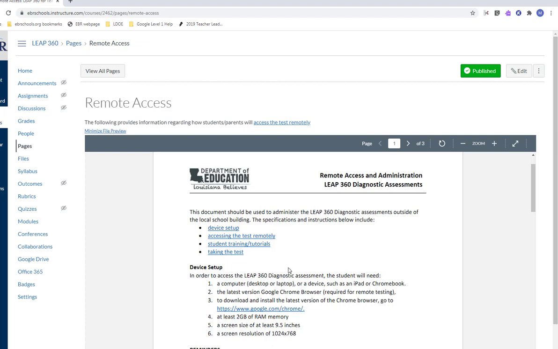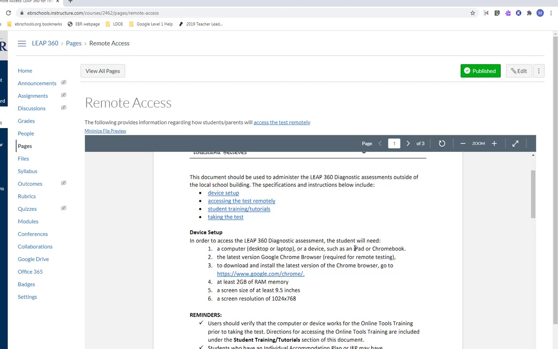Okay, so they talk about device setup. Now, in order to access the LEAP 360 diagnostic assessment, the student will need a computer, and most of you have distributed a Chromebook. The latest version of Google Chrome must be used, so the student would need to download the latest version of Chrome by clicking on this link. Teachers will need to make sure that students did do this, especially the students in grades 3 or 4. So that's where having a discussion with the parents becomes important, because the parents would need to do this for the younger students. And then make sure you read 4, 5, and 6.